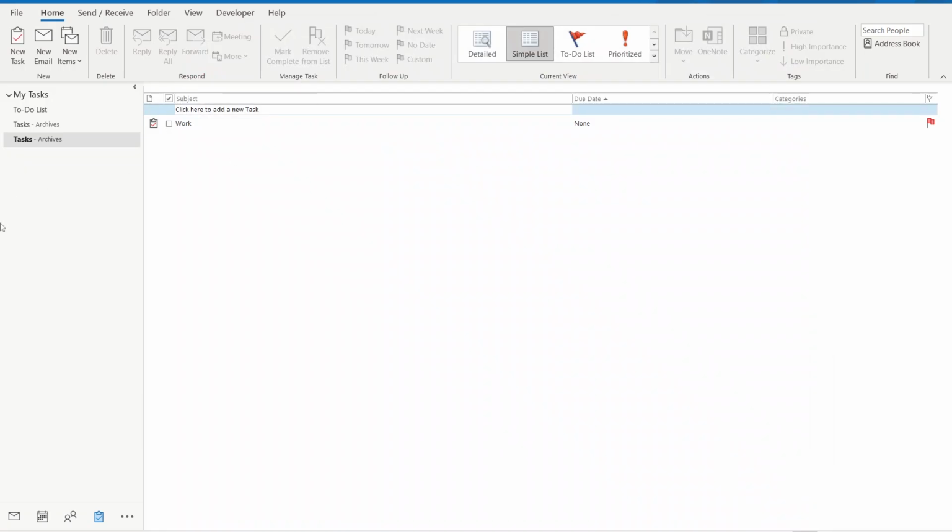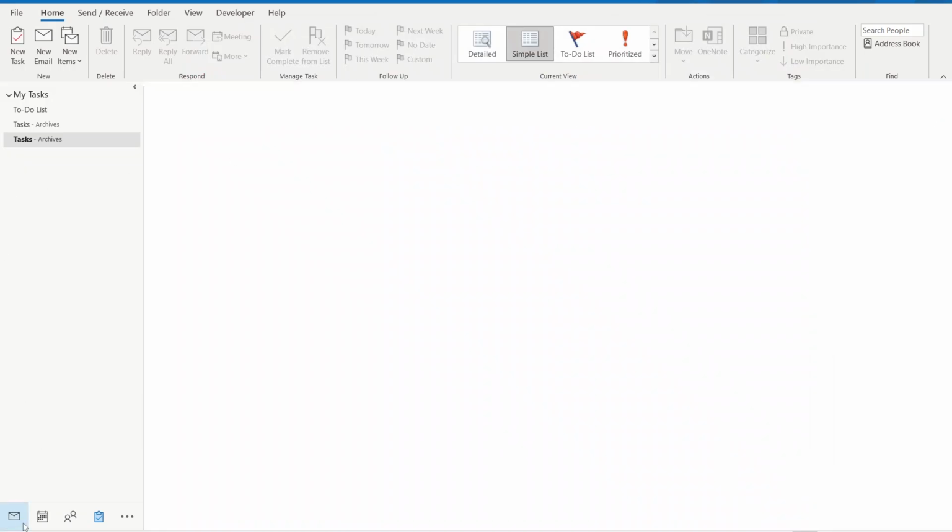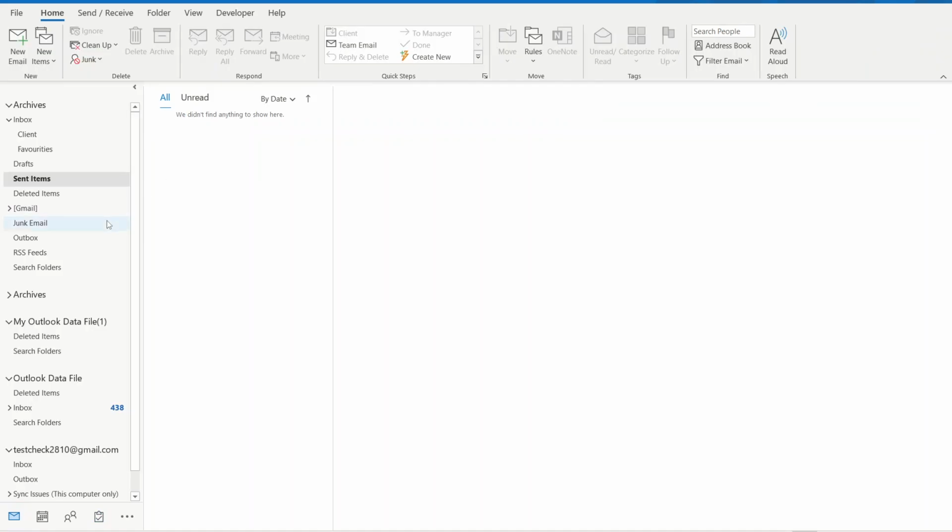By incorporating these steps, you can leverage Outlook to efficiently manage your to-do list, saving time and boosting productivity. I hope this helps you organize your tasks seamlessly.